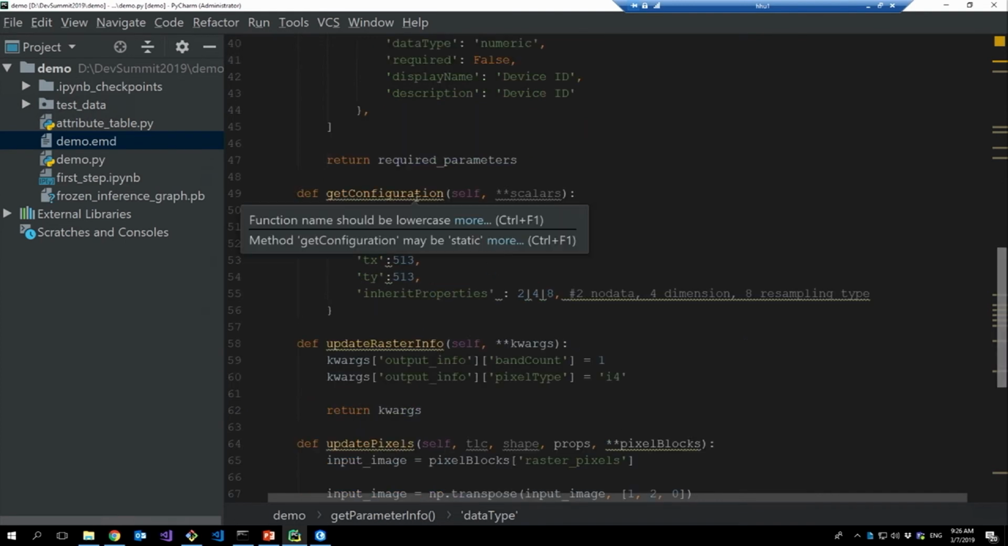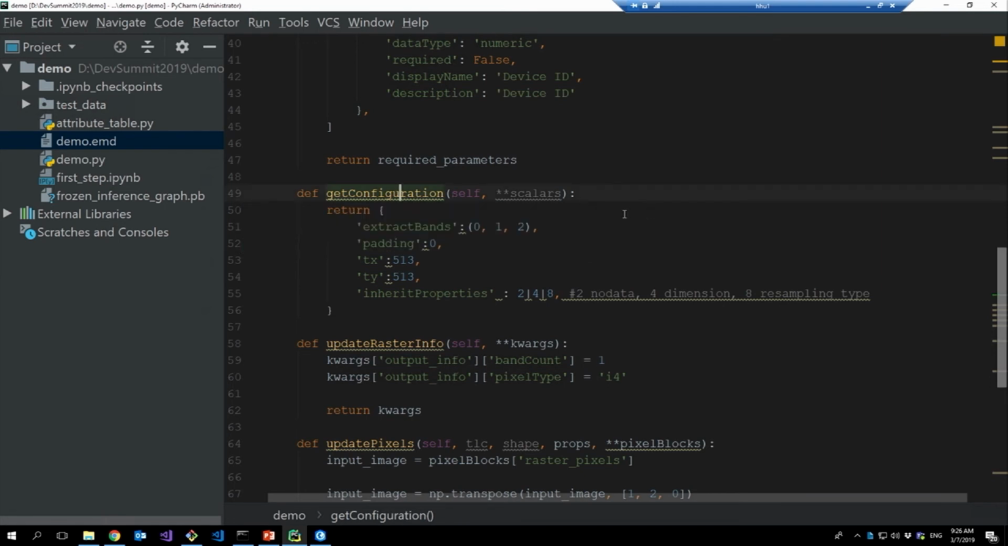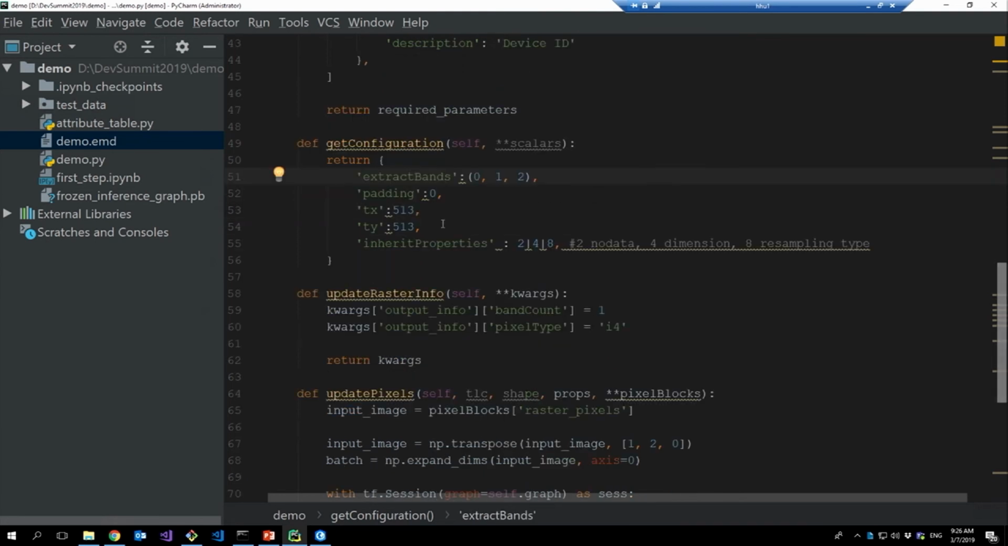Now the get configuration is where you define how your input raster should be read, because we know our model works on the RGB bands. I need to tell ArcGIS, give me the first three bands, and that's called extract bands. I want to work on a tile size of 513 by 513, so I declared my tile size width is 513 and my tile size height is 513. And I don't want the tiles to overlap with each other, so I say padding is 0.